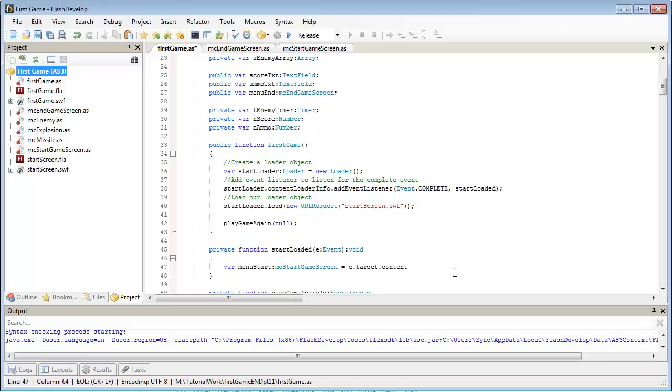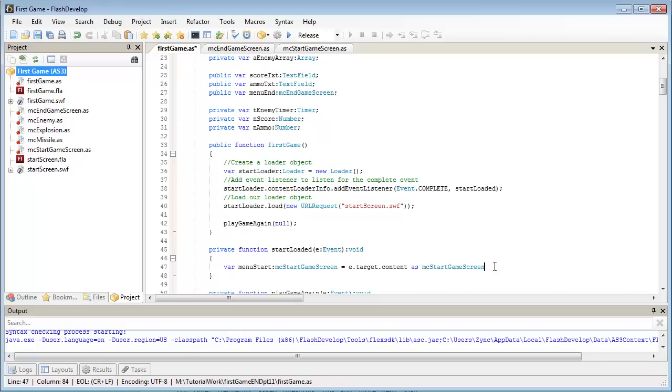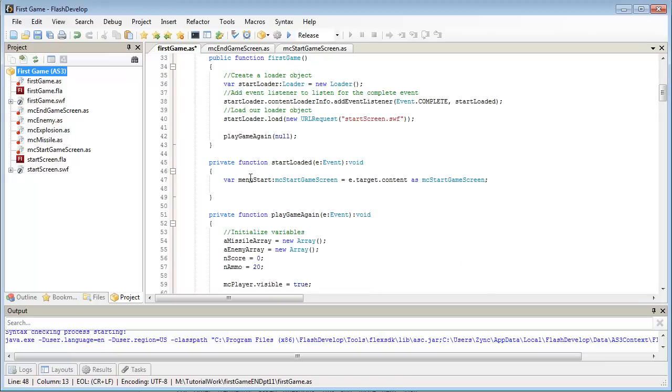And we need to cast this as a specific data type object. It's coming in as a display object. We want to be a bit more specific. We want to give it a reference to this, an MCStartGameScreen, which is extending our movie clip. So I'm going to say as MCStartGameScreen. And now that we have this menuStart here, it's going to act, or actually we haven't added it to the stage yet, so it's not doing anything. So let's addChild, and we'll say menuStart.